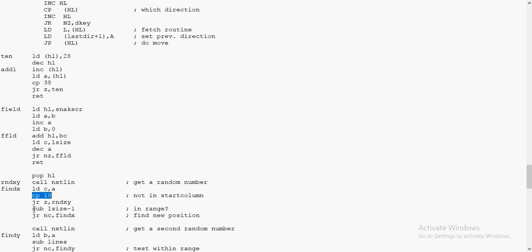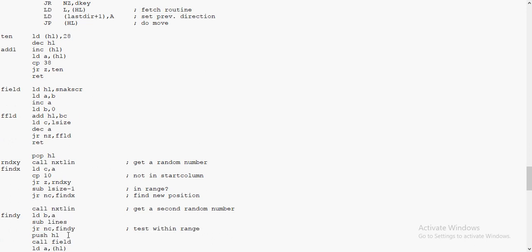Then we test if we're still in range. If not, we will find a new position. We will go all the way until we find a position in range. Then we get another random number. We store it as the Y position, and we test again, is it in range. After this, it is in range, and we check which field is it.